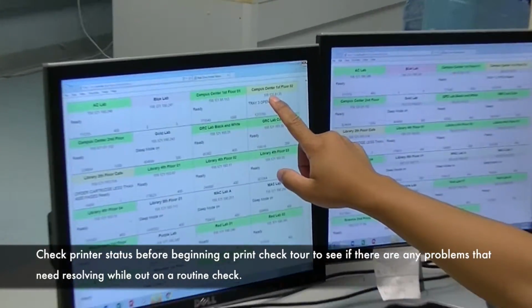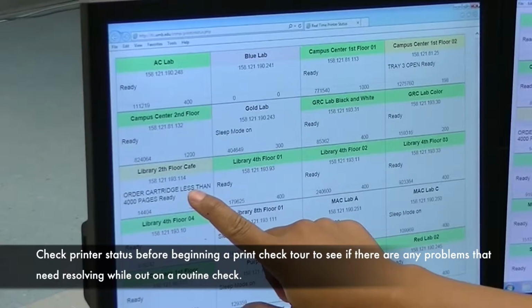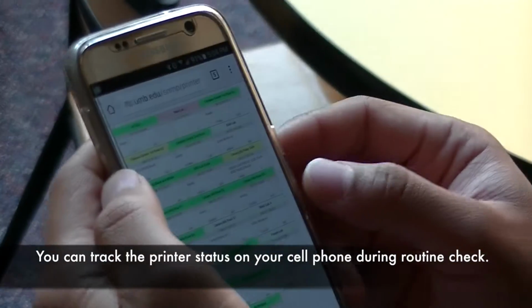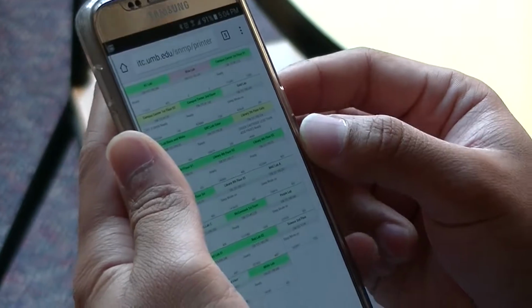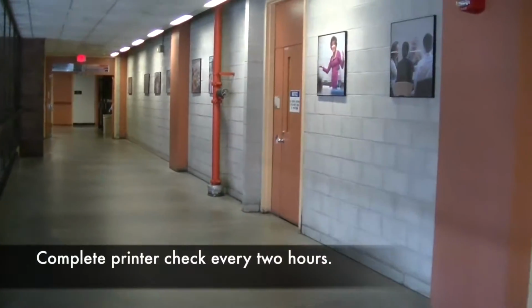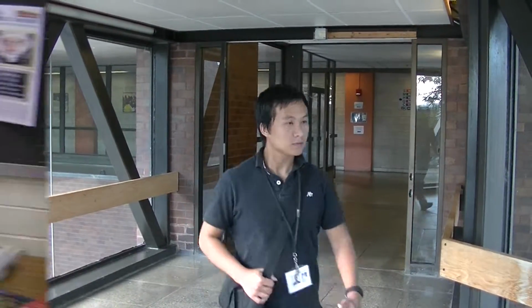Printer check duties. Check printer status before beginning a print check tour to see if there are any problems that need resolving while out on a routine check. You can track the printer status on your cell phone during the routine check. Complete printer check every 2 hours.